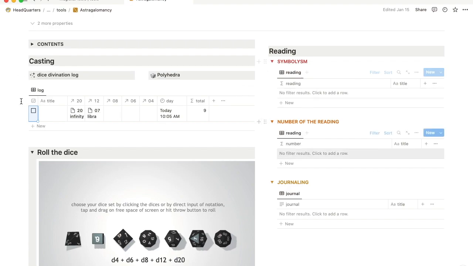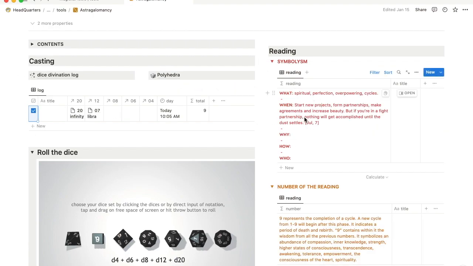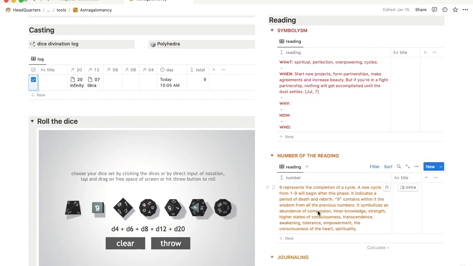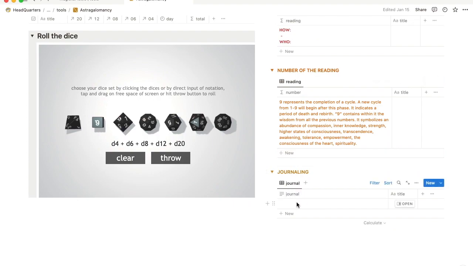So just separate it. So you can see here your overall reading. This is automatic. You don't edit this. This is also automatic. You don't edit this. It's calculating based on the numerology. And this one is the journaling, so you can edit it here, okay?